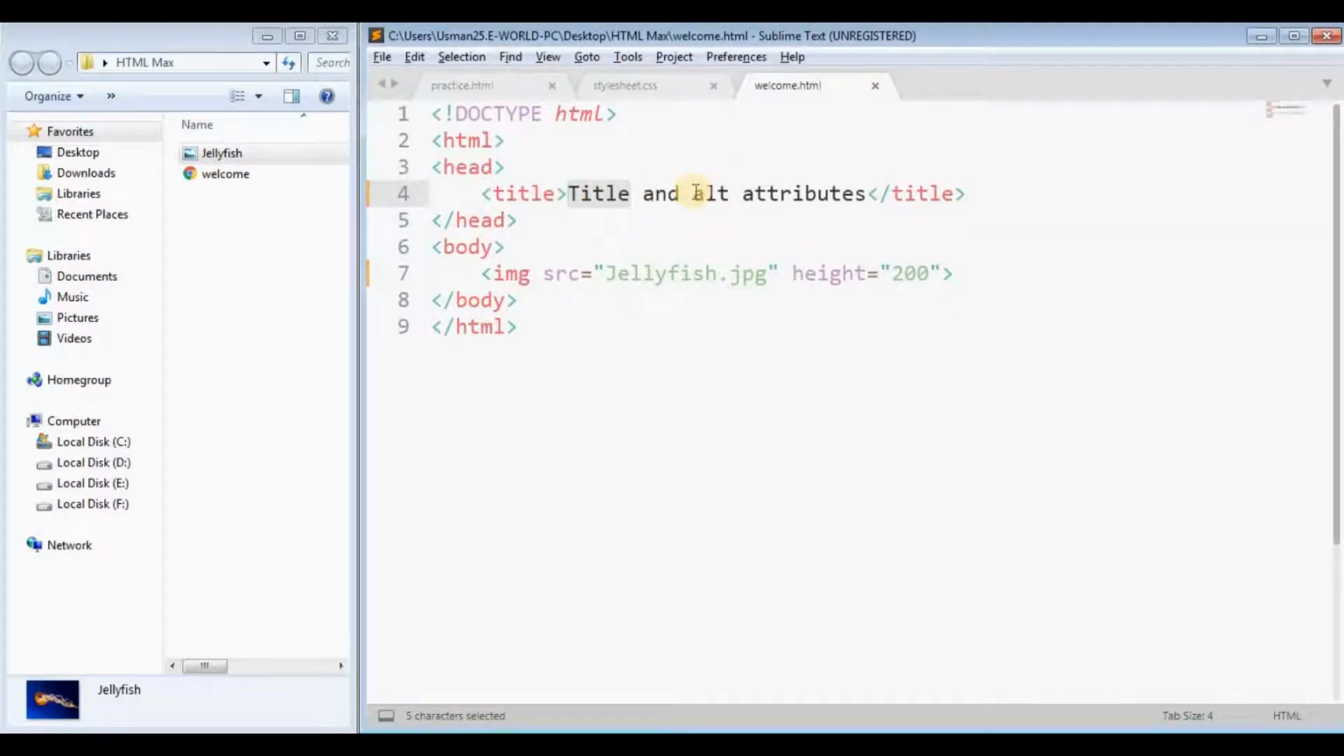And what is the alt attribute actually? Sometimes we don't see the image because of technical problems and different names. Sometimes we don't see it, so the alt attribute gives a name to that. So we are going to learn about that only.